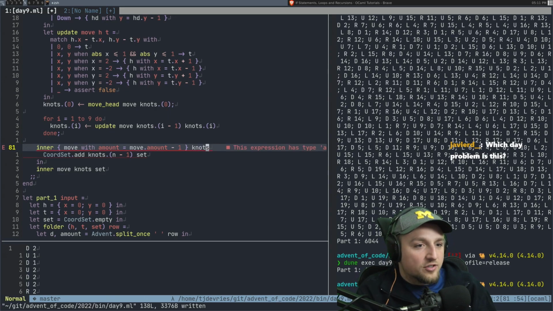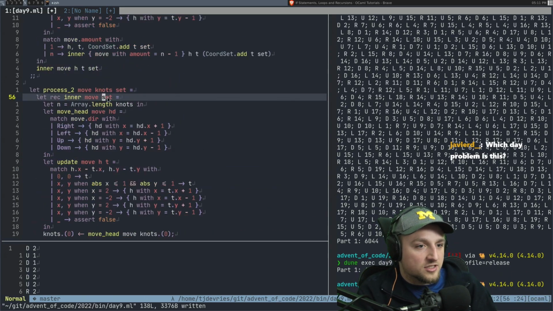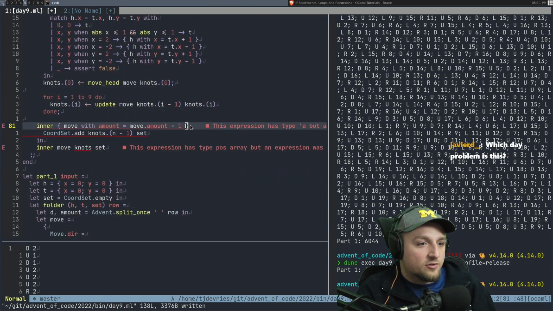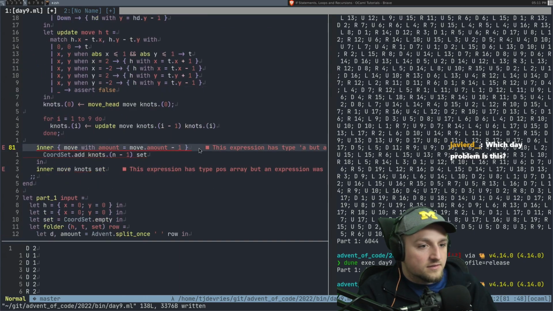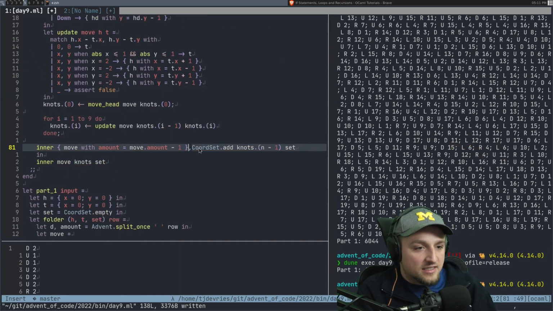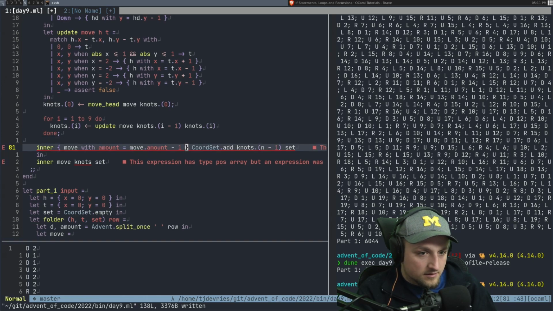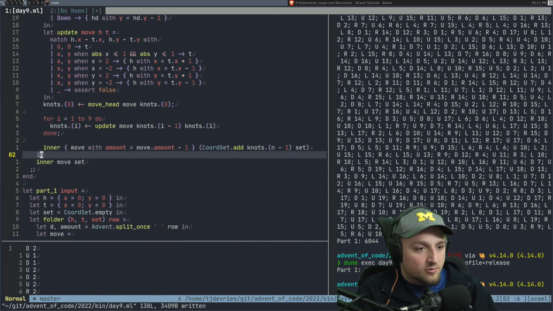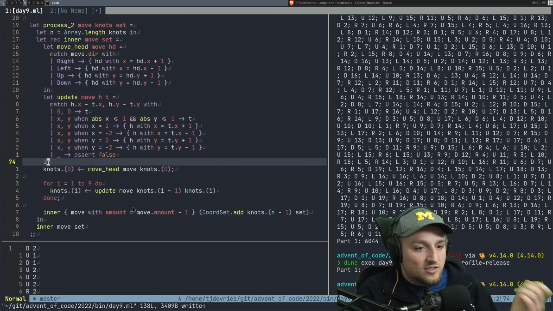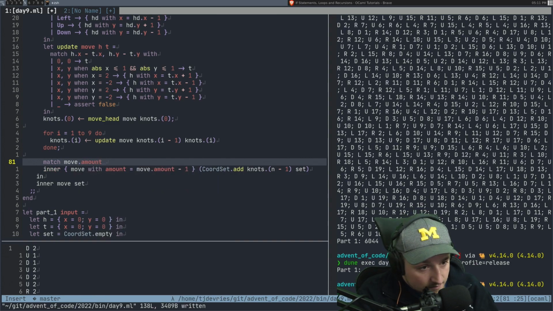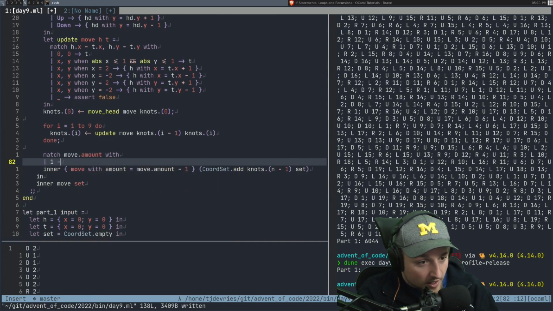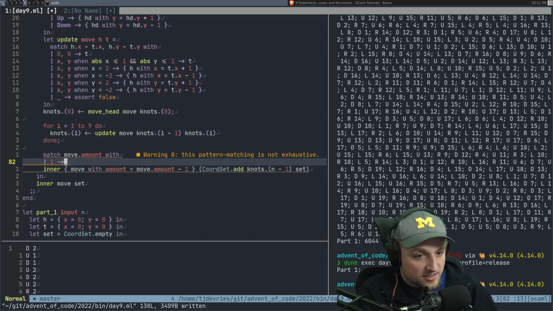Knots. I guess we don't even need to pass knots into this inner function because it's just going to be the same one. I don't even want to get tricked up by that. And then we can say this. And then we don't need to pass that. We do want to pass this. This adds this new one to the set. It does all of this. What's it going to do when amount is match move.amount with 1? What are we going to return? We're just going to return the set here.